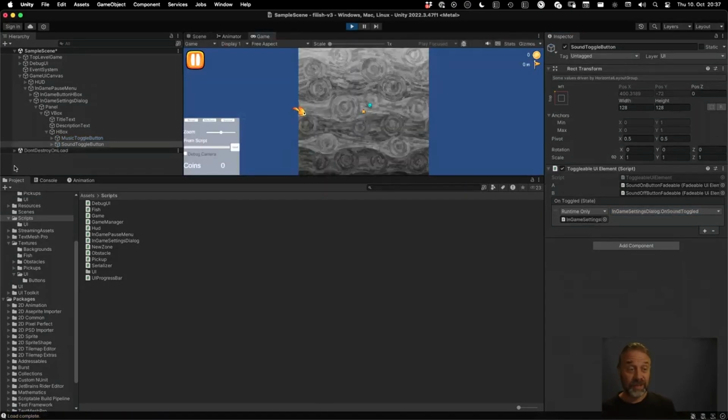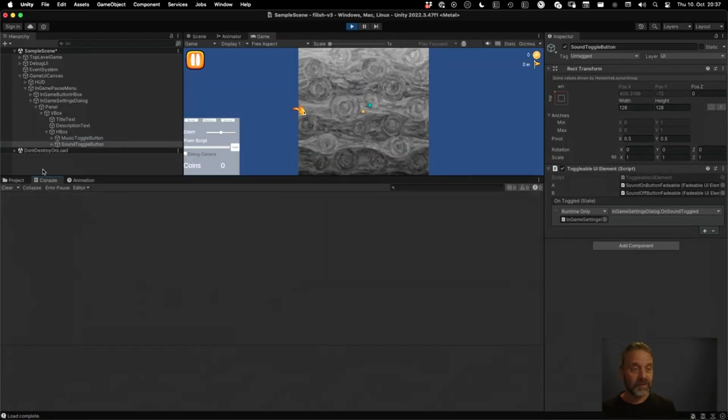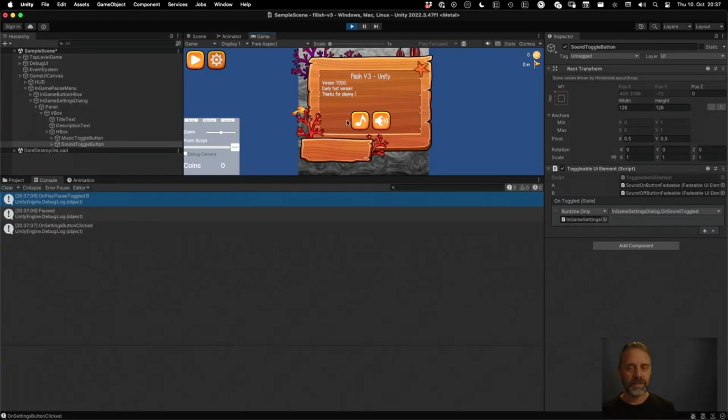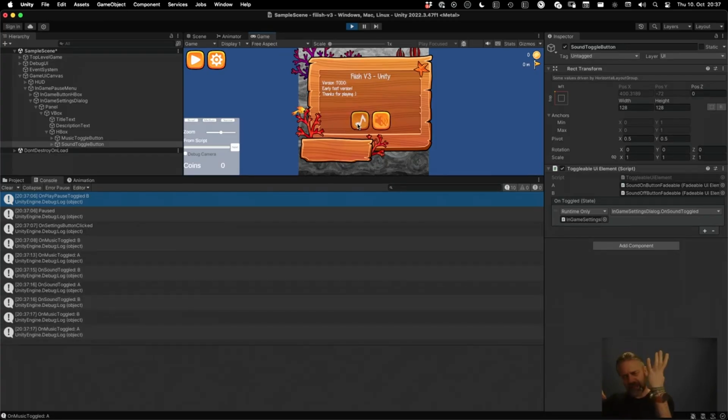we do not have music now, but let's look at the console. Let's clear this. Let's pause. Let's open the settings. We toggle to B, which is music is toggled to B, which is off, and A is on, sound to B. And that just works, right? We still have to handle the case where somebody changed the settings somewhere else and the initial state is wrong, but we will do this when we get there.